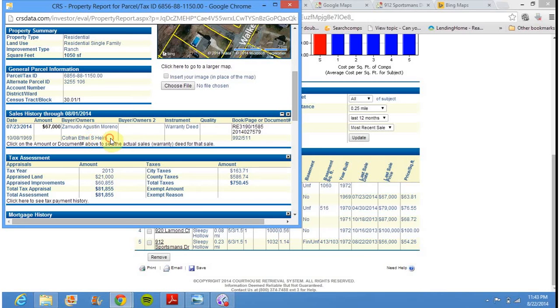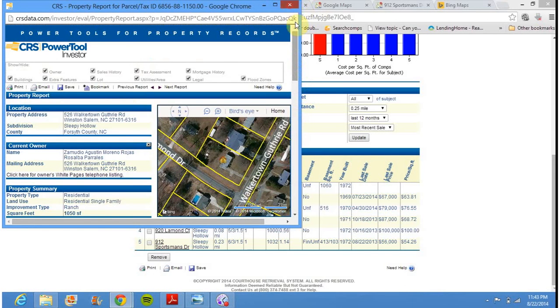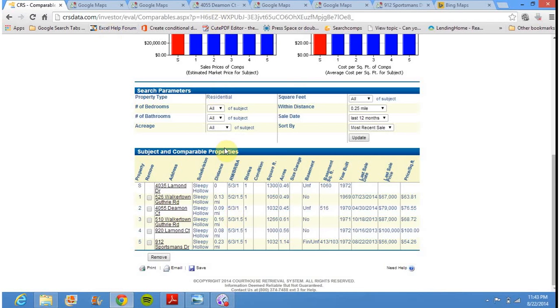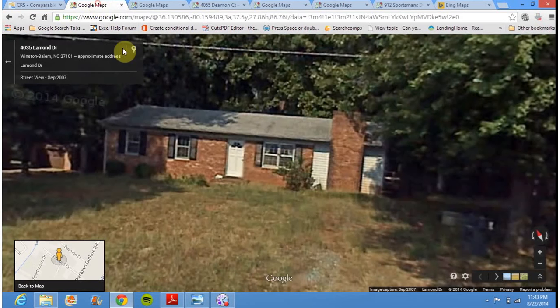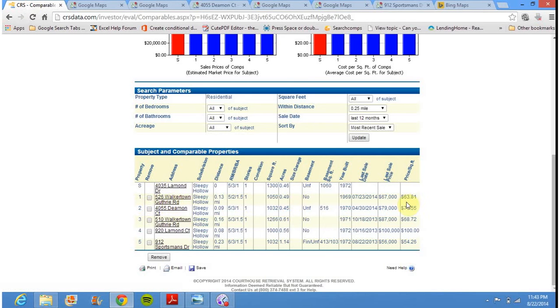And so what a lot of times happens is people that inherit properties don't really care about getting top dollar as much as they're more motivated by time and how quickly they can get paid. So they sold this house at a discount. Okay. But let's go back to the maps though. This was the whole point. So this is the property that we're looking at purchasing. This house, the first house on Walkertown, is the one that was sold through the heirs, $67,000.